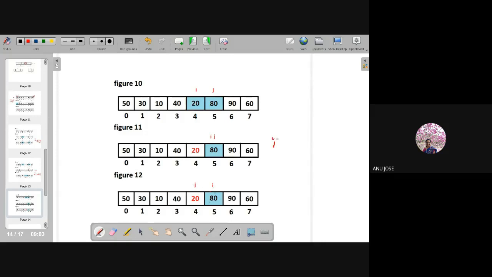Now I have to again compare i and j. In this case, j is smaller than i. Till now, i was the smaller one, sorry, the reverse. In this case, what is the interchange I should do? A of j with A of low. What is A of j value? That is 20, which has to be interchanged with 50.